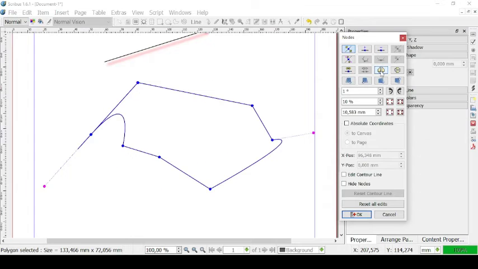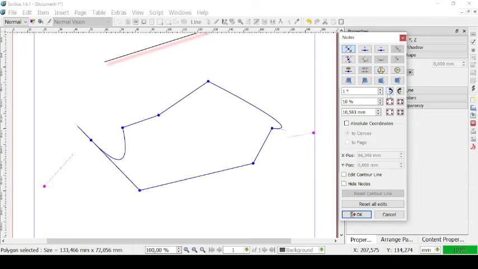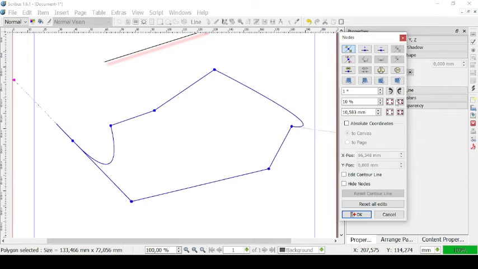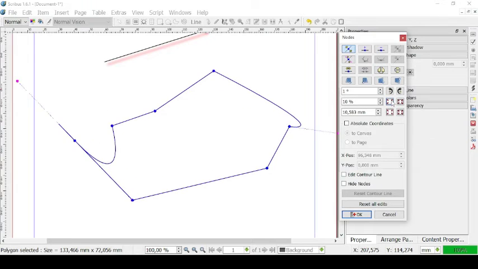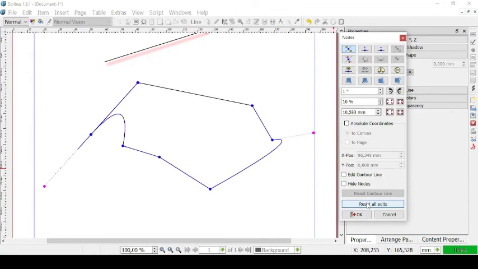You can edit its position like this, and then you can rotate it and bend it as much as you prefer. You can also hide the nodes, but of course it's easier to have the nodes visible to better edit them like this. And you can also reset all edits like this. So I click on OK.